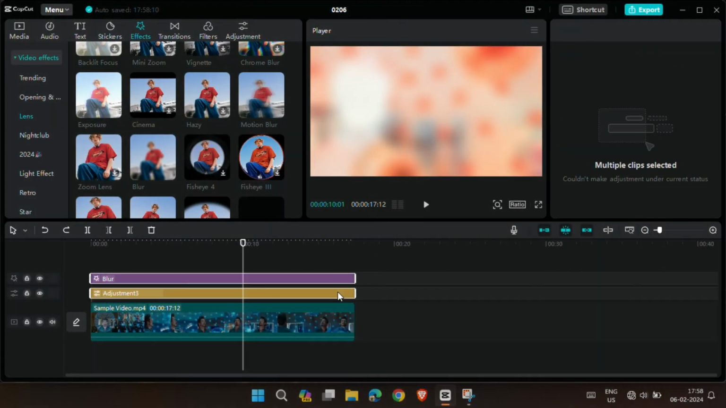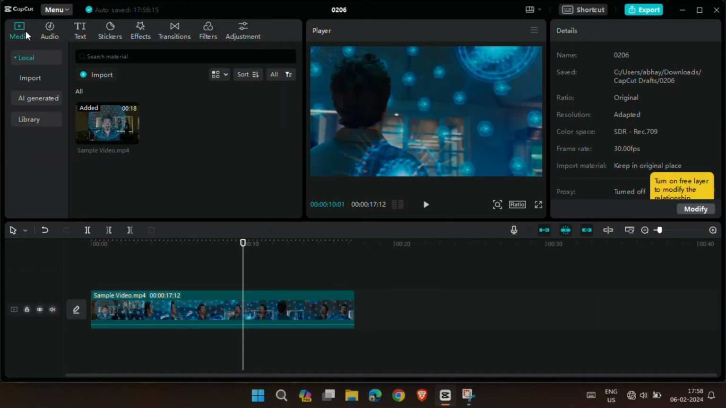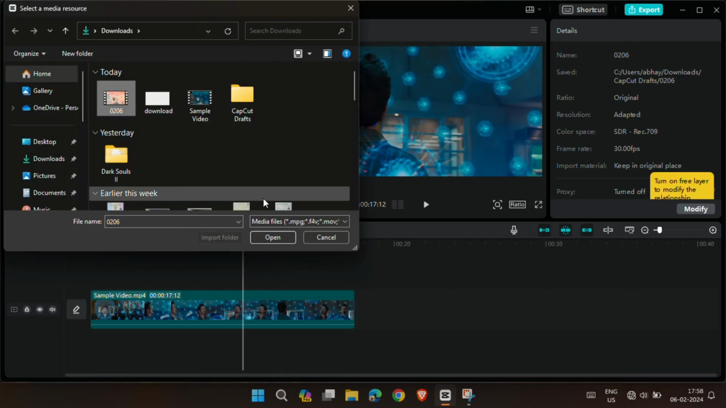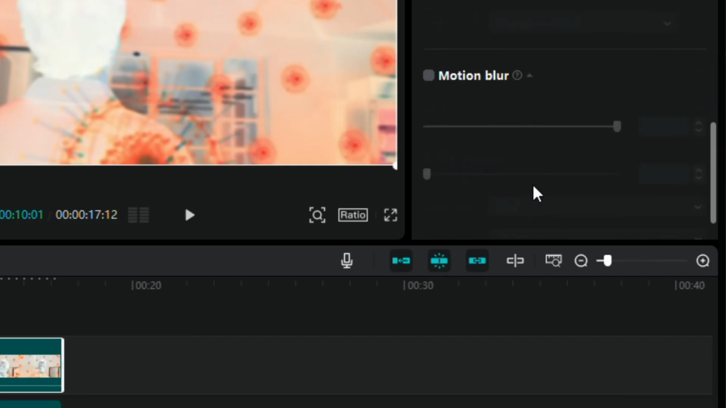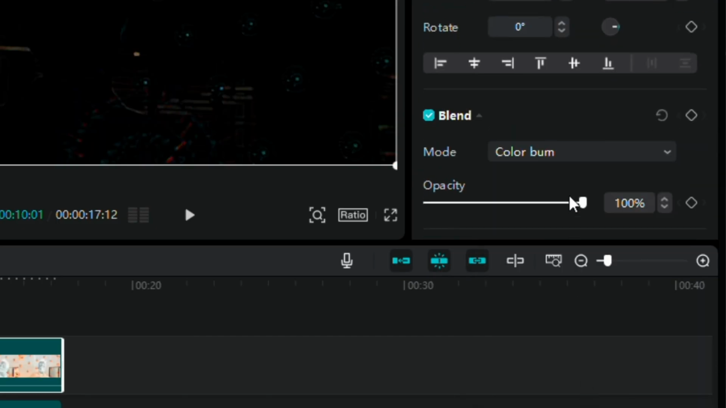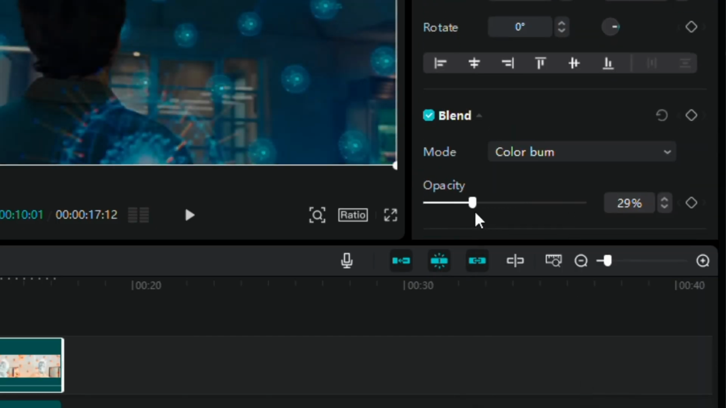After exporting the video, delete those two from the timeline. Then, import your exported video and drag it to the timeline. Now choose Color Burn option in the Blend menu and drag down the opacity to 30.